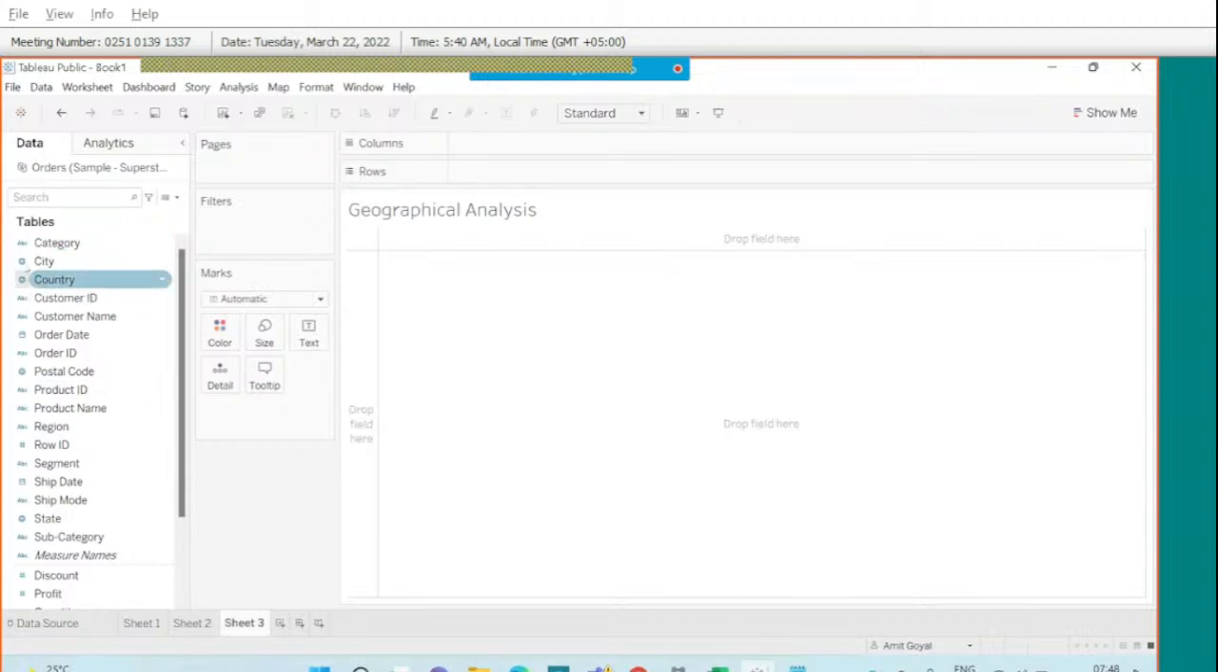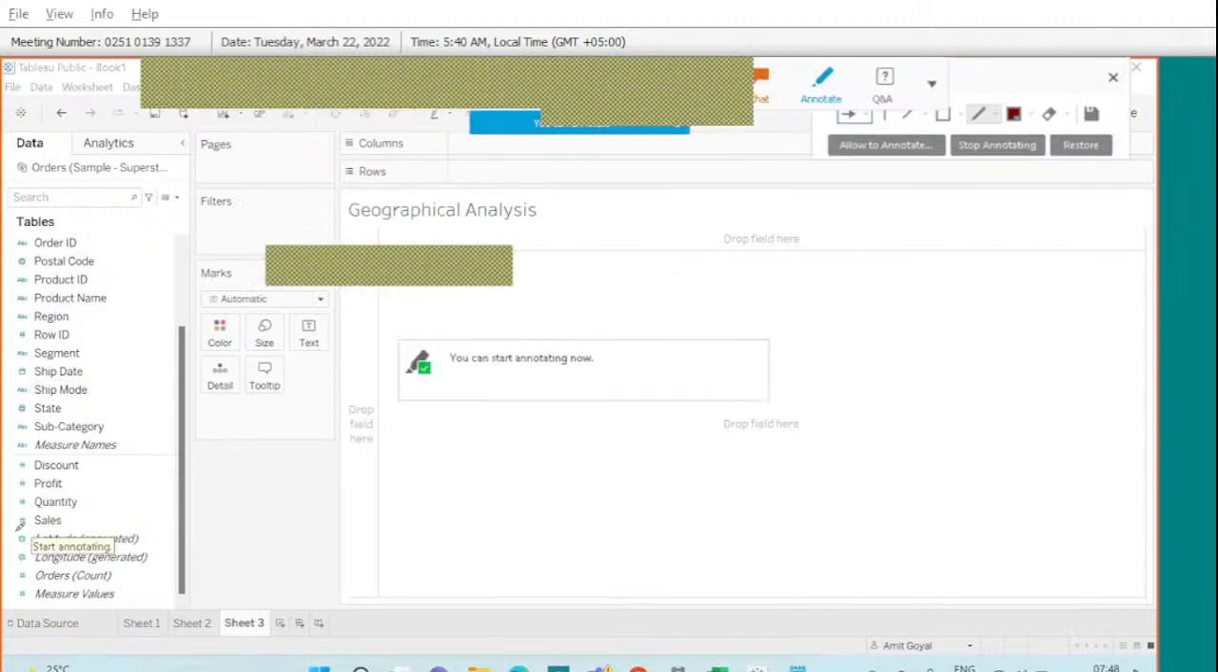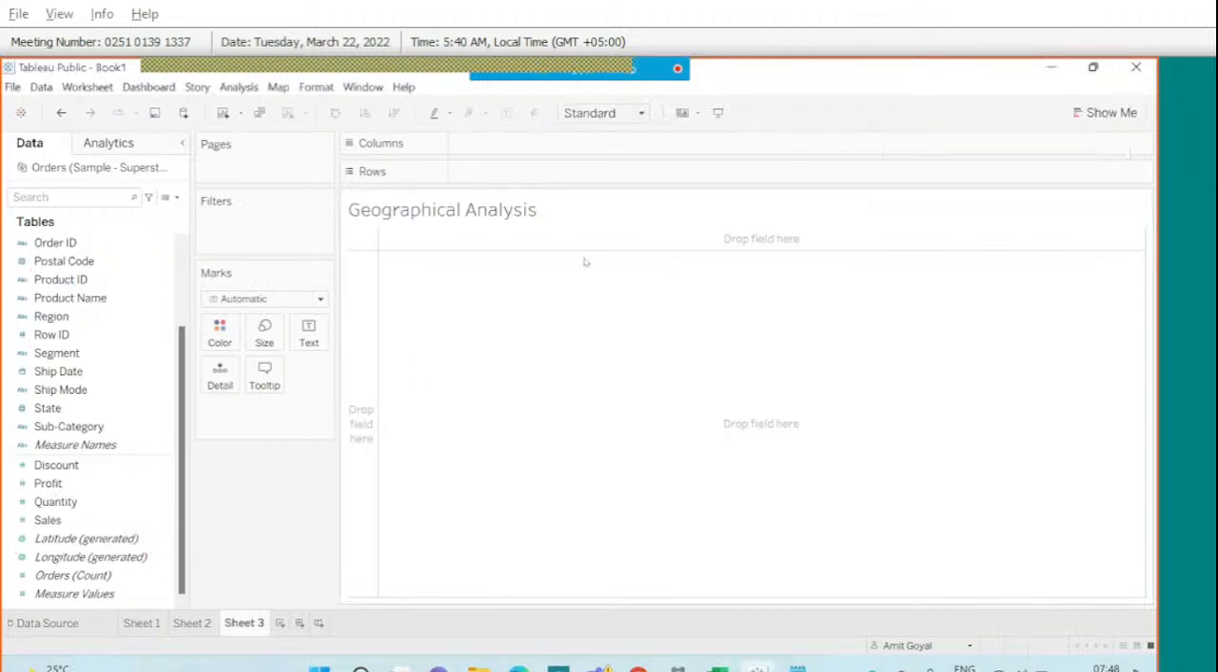Because you have some geographical data, you will see that in the fields pane, latitude and longitude have been generated. This was not there in the original data. Tableau has generated this because there is some geographical data. With the help of this latitude and longitude, Tableau creates the map for us. So let's see how that gets created.